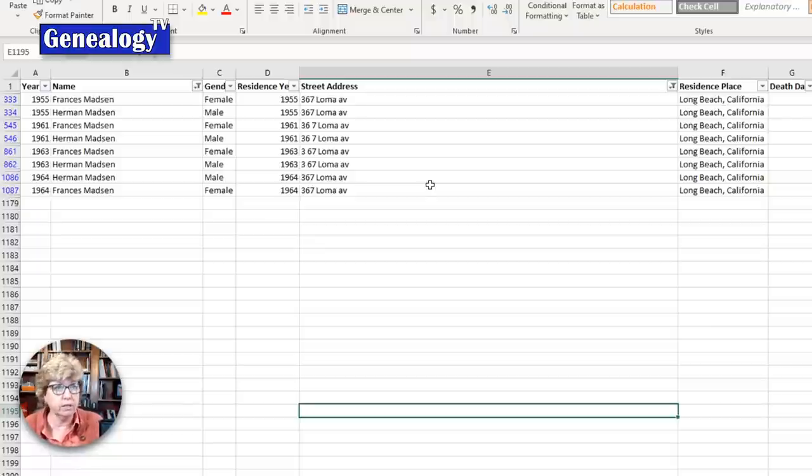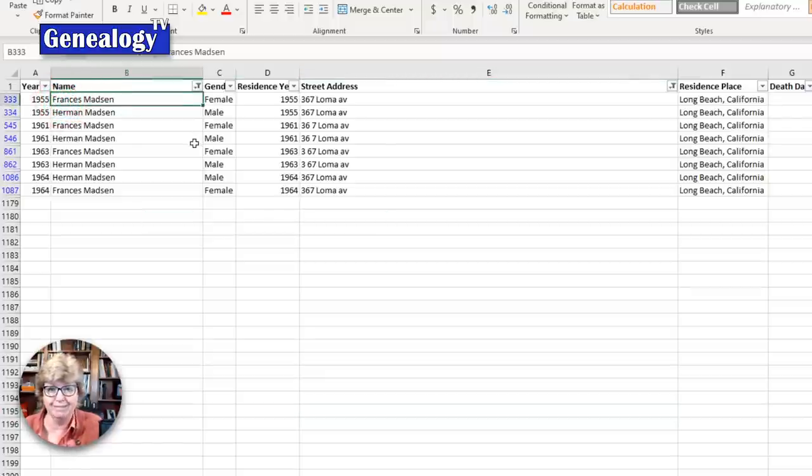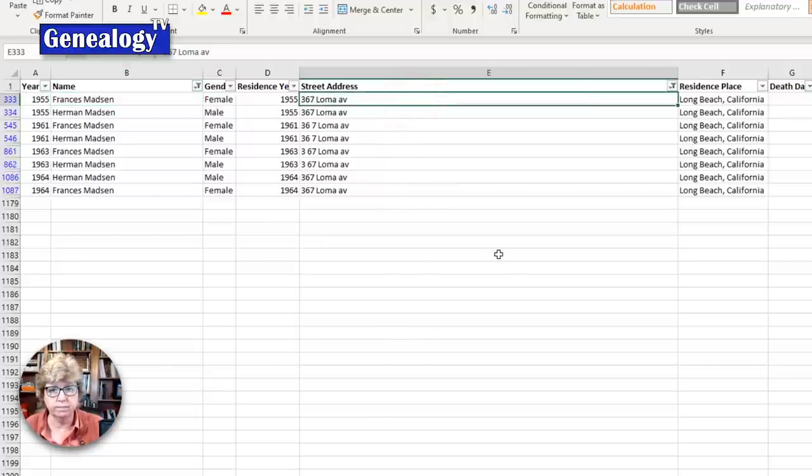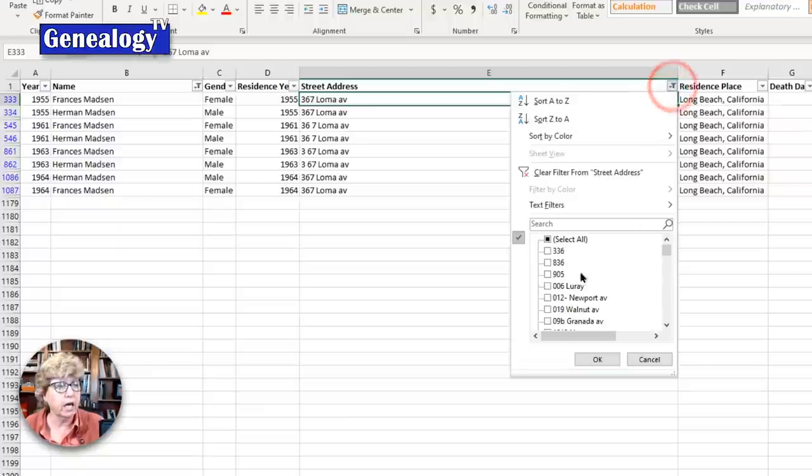you want to play with these filters because it could be that Francis is a brother. In this case, it happens to be his wife. But it could be that there's another person living nearby on Loma Avenue. You could also look at maps for neighboring streets and search by the streets. So there's a lot of things you could do just by playing with this.